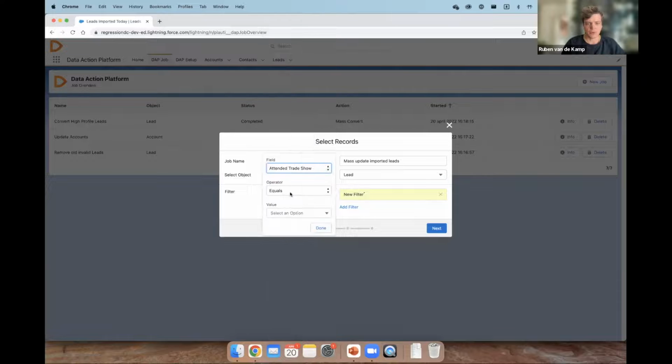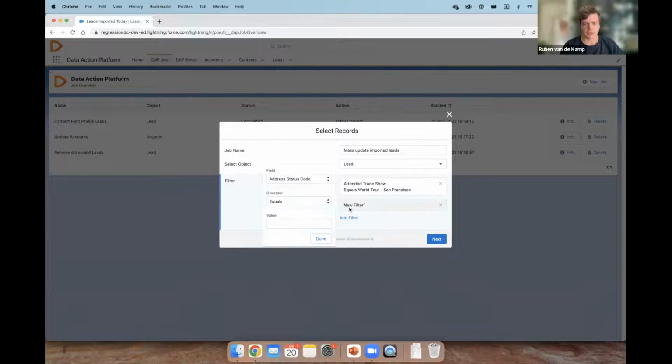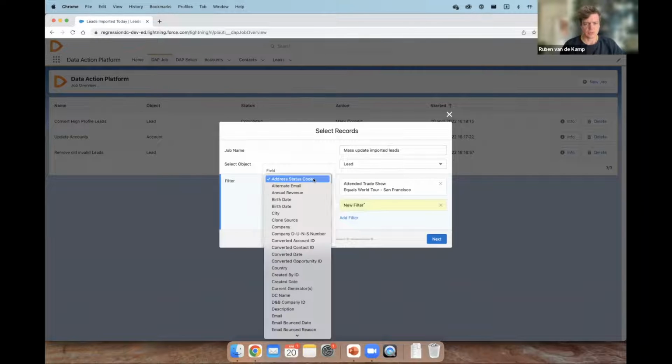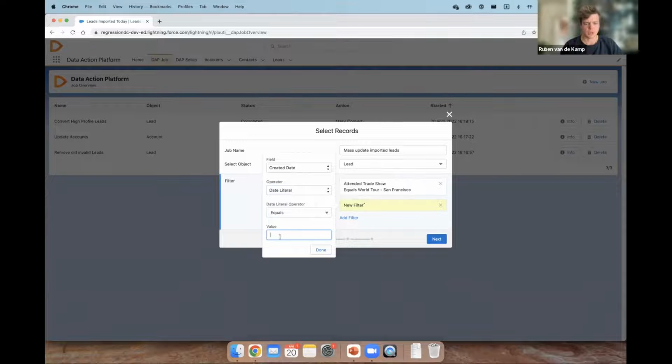Well, all these leads attended the trade show. That was the World Tour in San Francisco. So I'm going to add that as a filter. But I do not want to target all leads that ever went to the World Tour in San Francisco. I only want to target the ones that I've imported today. So I'm going to add an additional filter based on created date. As an operator, I'm going to use a date literal, and I'm going to say the records that I've created today.